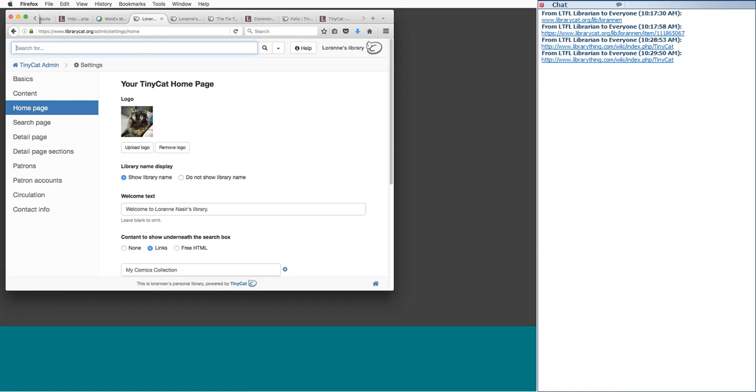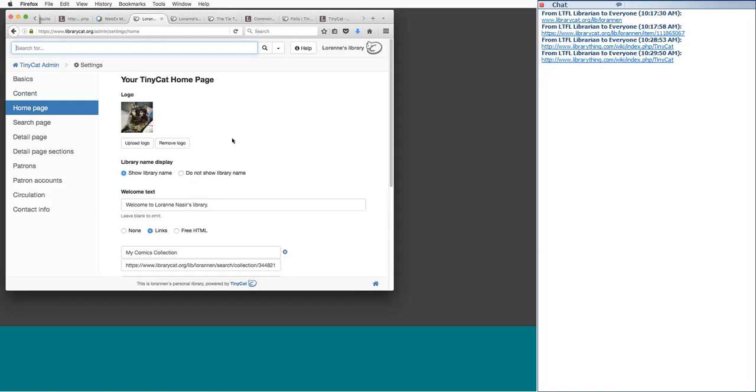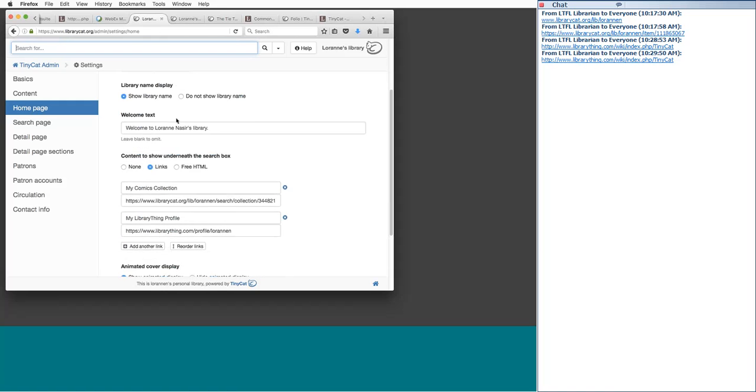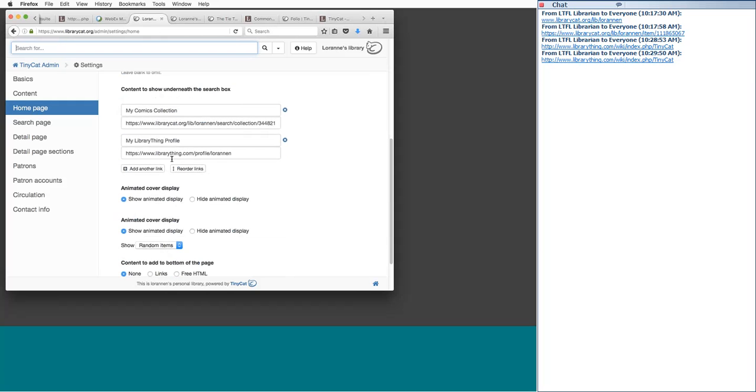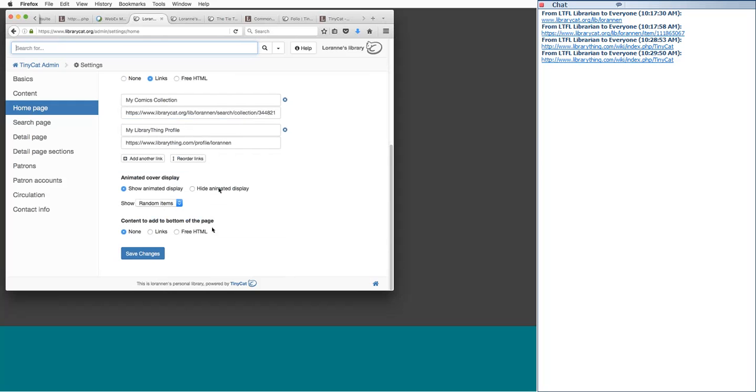Homepage is pretty self-explanatory. It's everything that shows up on your homepage. Welcome text, links to other sites and pages, whether you'd like the animated display to show up. I have it set to random. As I said earlier, you can also set it to recent items. So if you want to highlight newly added things to your library, that is a good setting for you. And I don't have any content at the bottom of my homepage there.